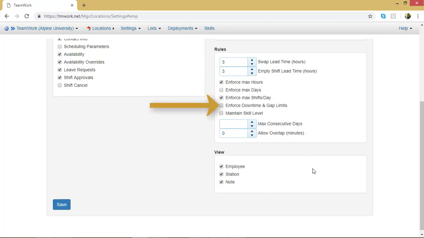Should TeamWork 5 enforce the downtime and gap limits? And do I want TeamWork 5 to maintain skill level? That means, do I need my employees to have certain skills in order to work certain shifts? Next, I can set the maximum consecutive days an employee can work. In this case, I'll go ahead and put 10. And then if I allow shifts to overlap, I need to set that here.